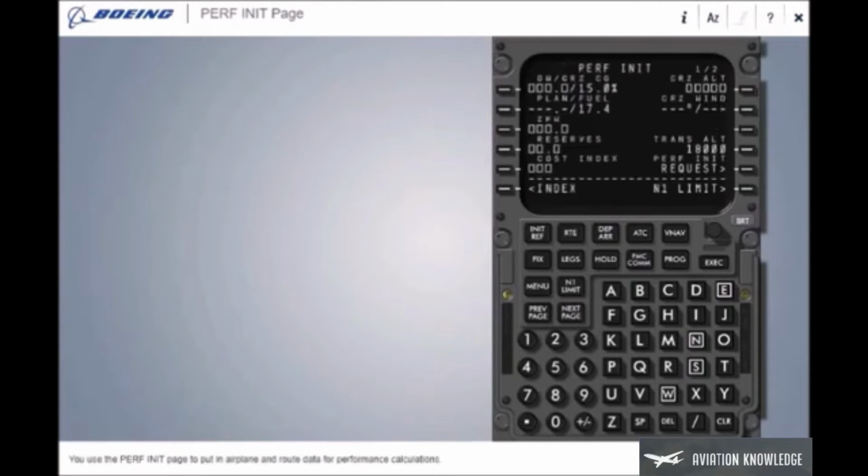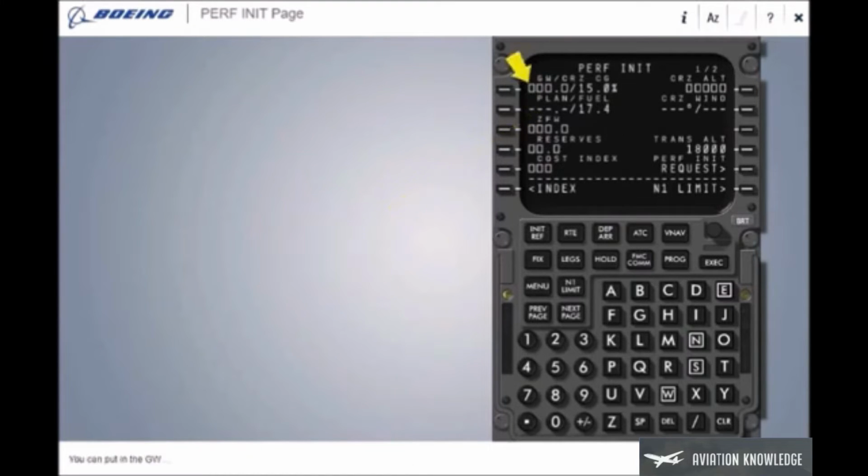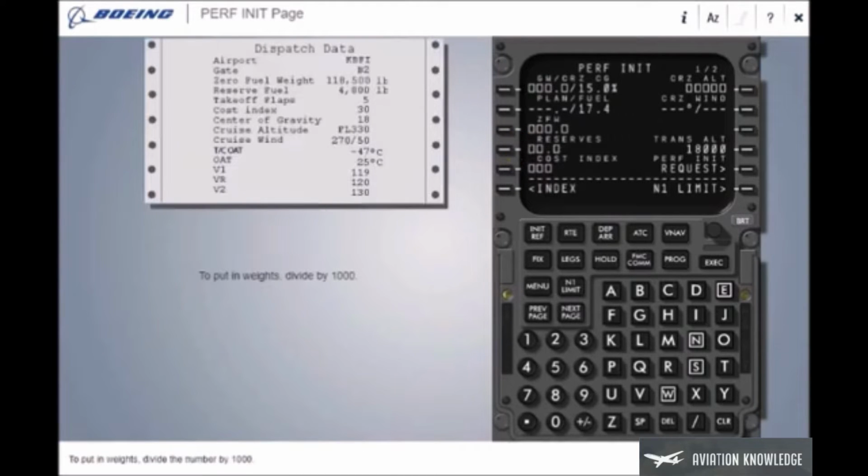You use the PERF INIT page to put in airplane and route data for performance calculations. Make sure fuel agrees with your fuel quantity indicators. You can put in the gross weight or the zero fuel weight. Use zero fuel weight for more accurate FMC performance calculations. To put in weights, divide the number by 1,000.